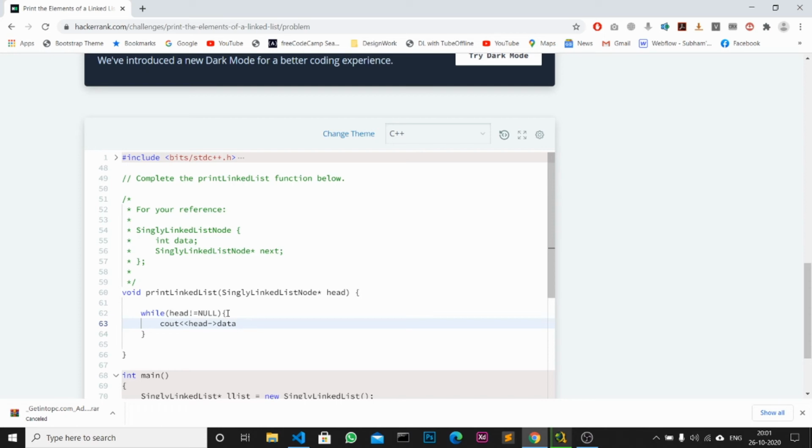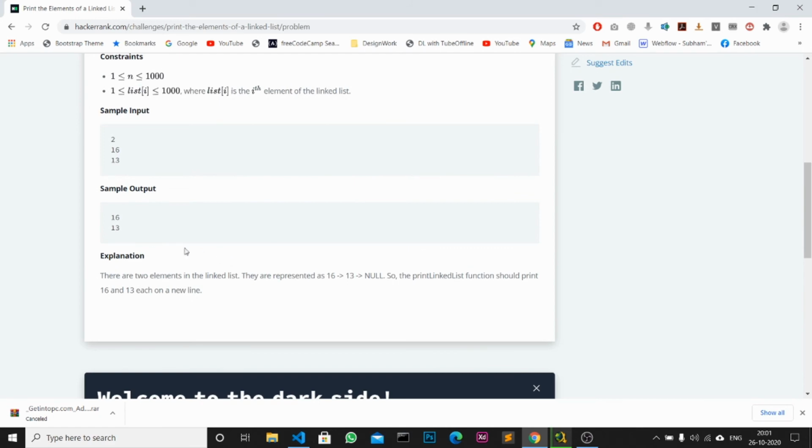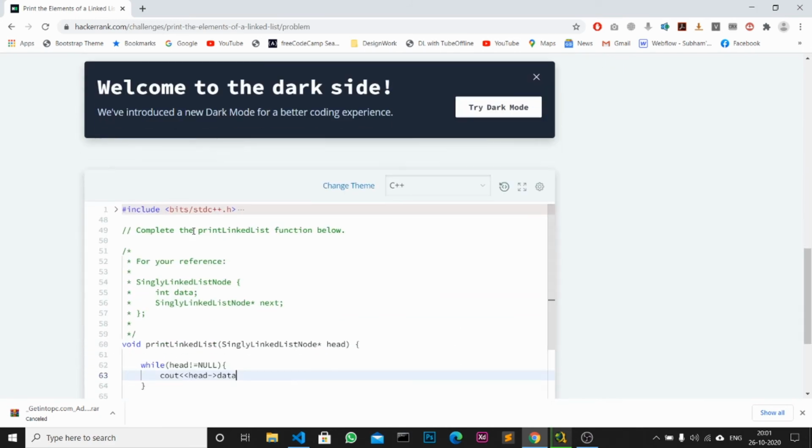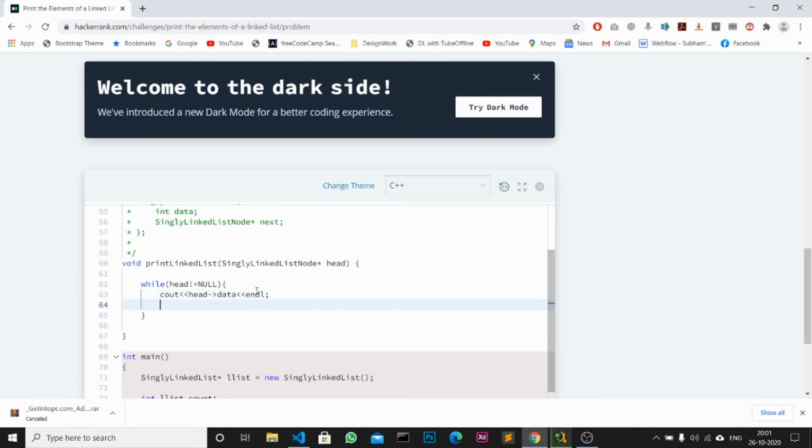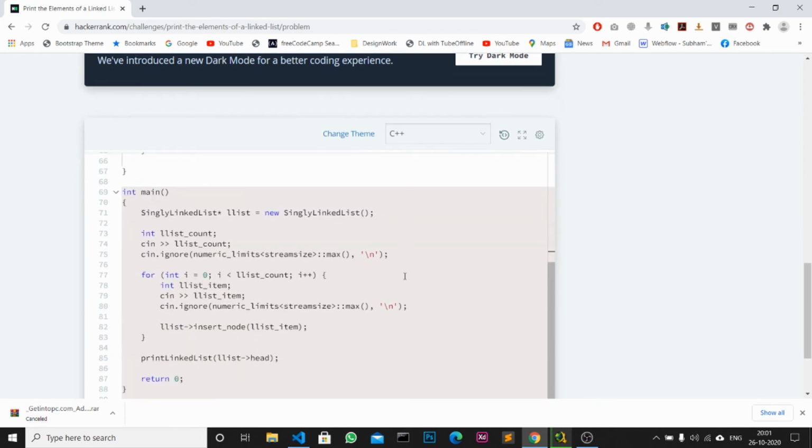Let me see if it is a new line or not. Yes, it is a new line. So after printing each data, I have to do endl for the new line. After this, head equals head points to next. So this will keep iterating. That's basically it. I don't think there is anything else except this.